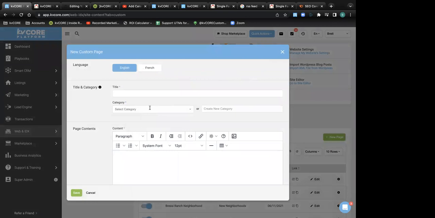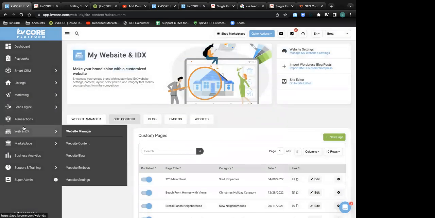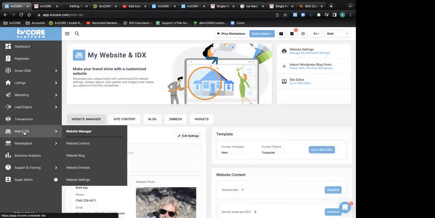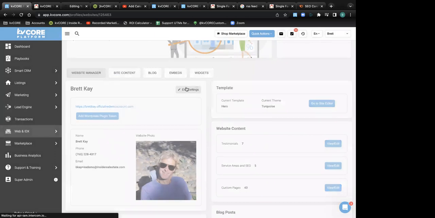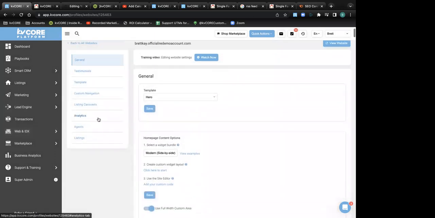Remember, let me go through these steps. Step 1, create the custom page. That's where you create the category and the title. Once that's created, then you back up. You go back to the main Web and IDX section. You go to edit settings right next to your name. And then you find custom navigation. And that's where you decide what goes there.